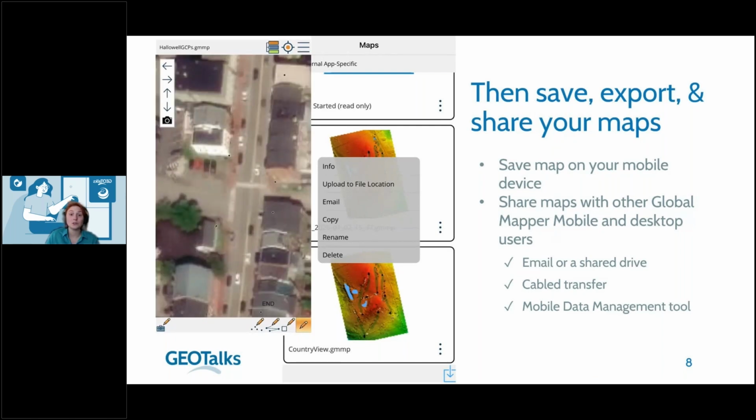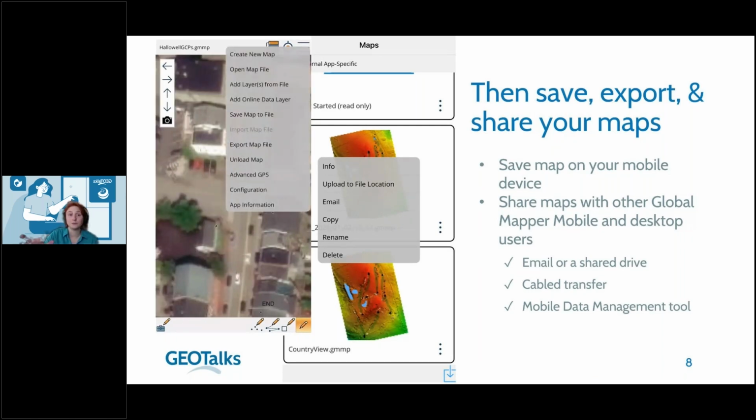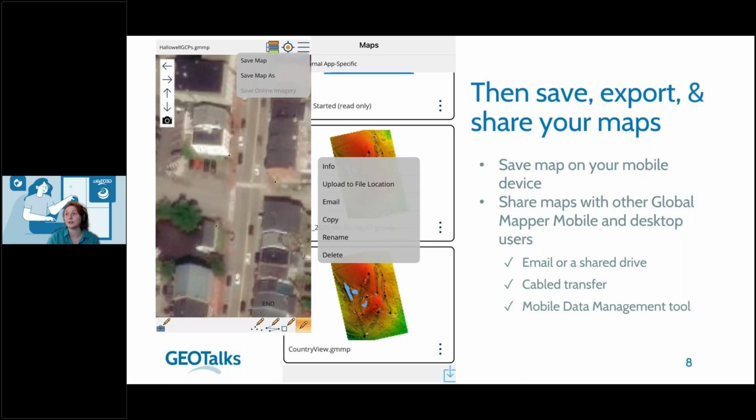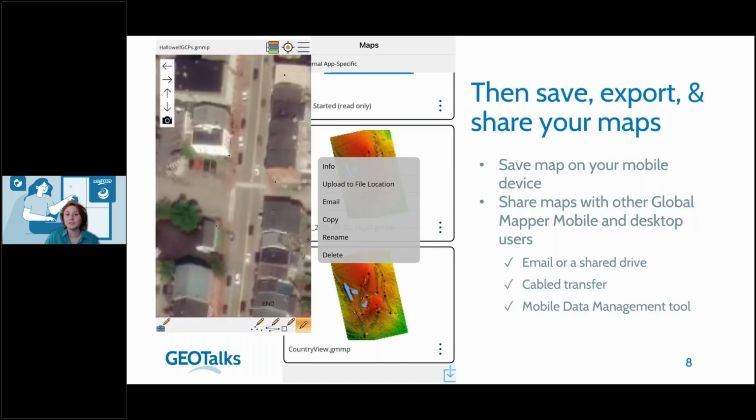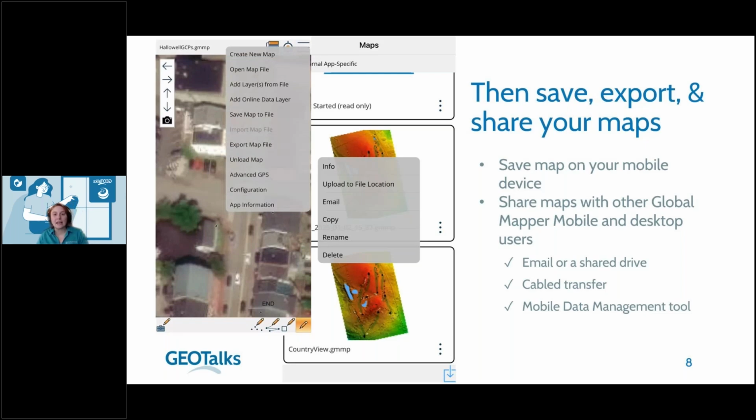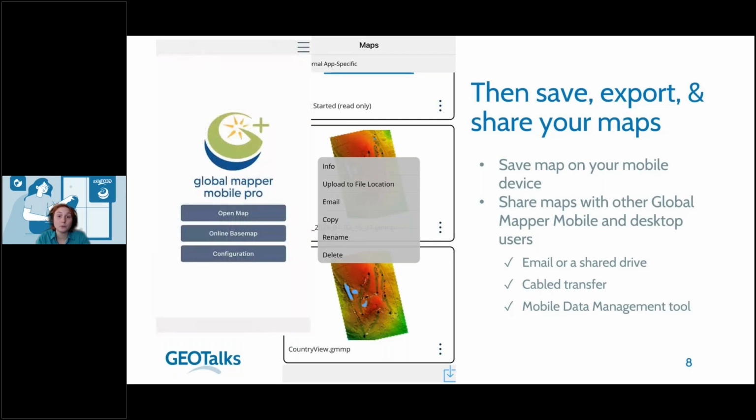You save that map right to the mobile device. We can see a short video on screen playing now showing that save process. We've got a few different save options to include or disinclude hidden layers, maybe layers that you might not need to save and share with the next person in your workflow. And once that map's saved to your mobile device, you can transfer it just the same ways that you would have transferred it to the mobile device via email, a cable transfer, shared drive, or using that mobile data management tool right in the Global Mapper program.